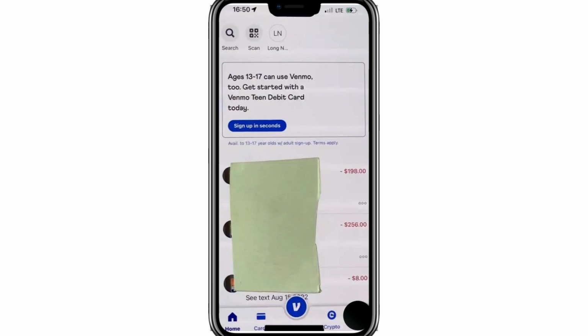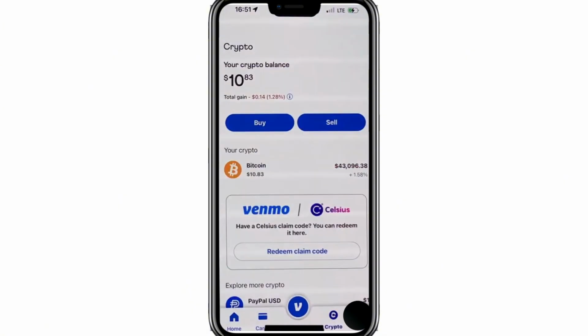Once you're on the home screen, look at the bottom right and tap on the crypto icon. It looks like a small C figure. This will take you to your crypto portfolio inside Venmo. Here, you'll see a list of all the cryptocurrencies you currently own.